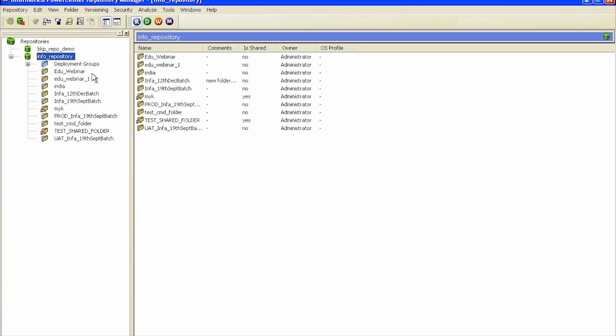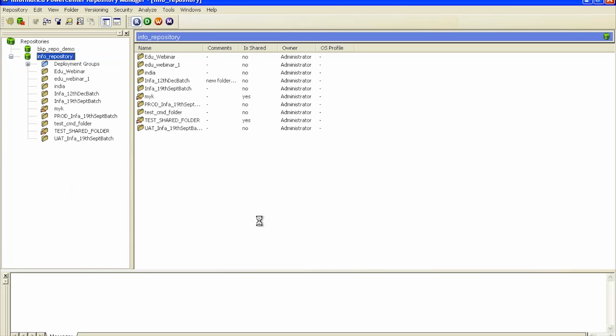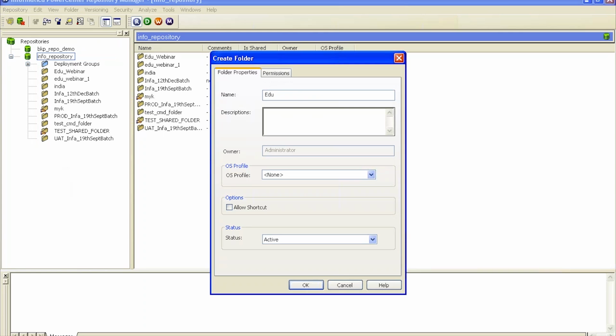We can compare folders, and do a lot of stuff. We can set the permissions and create the connections. All of that is possible with the help of the repository manager. One of the most important things that I want to show you here is folder creation. A folder is a workspace. So we click on Folder, then Create. Suppose I'm going to create one folder in front of you, and I'm giving the name, say, edu webinar 2.